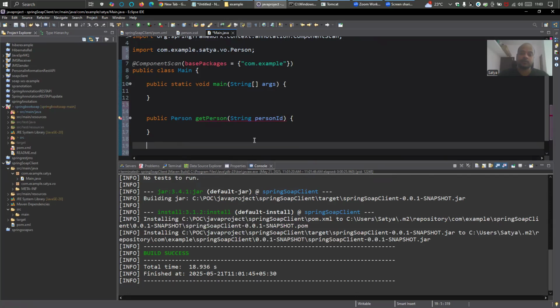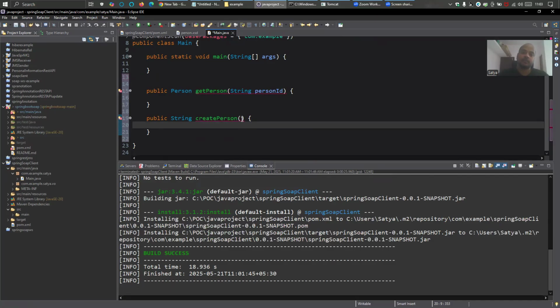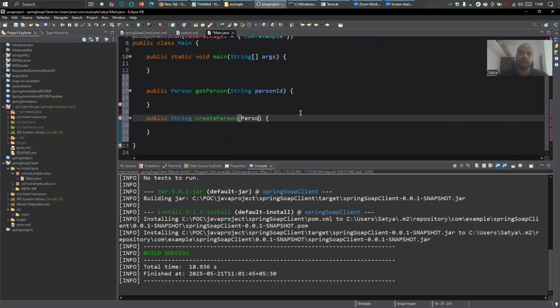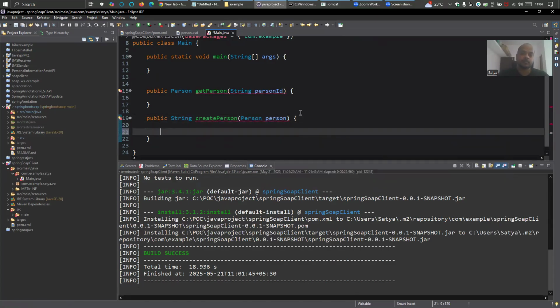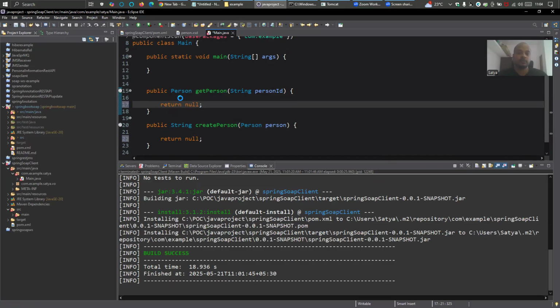Another method is create. Public String, person. Here we can pass a person object to create a person, and it will give us the ID. I'll put return null so that this error will go. So when we write the code, we will have the return value.